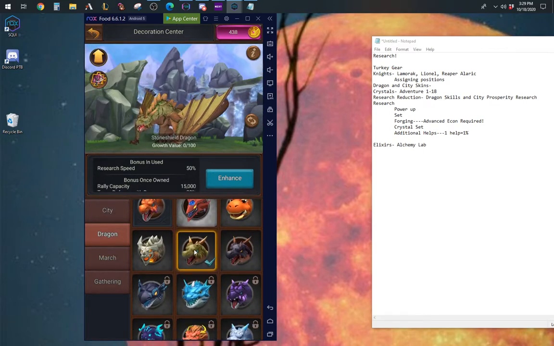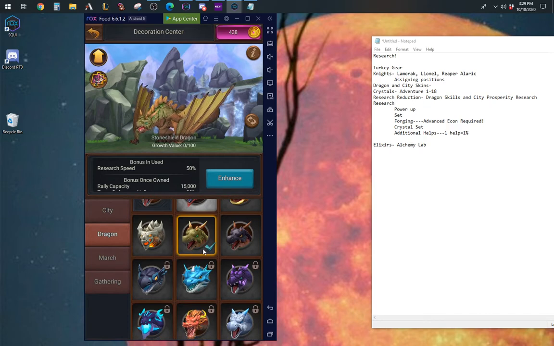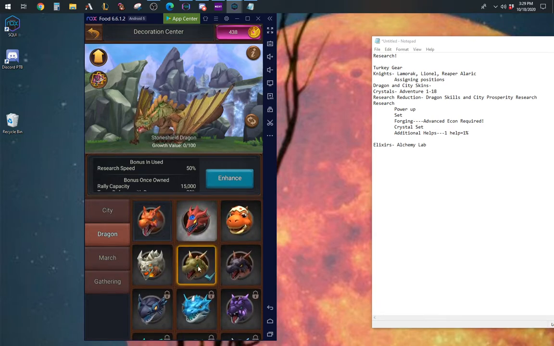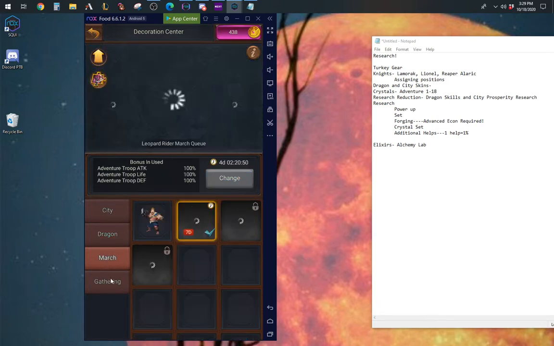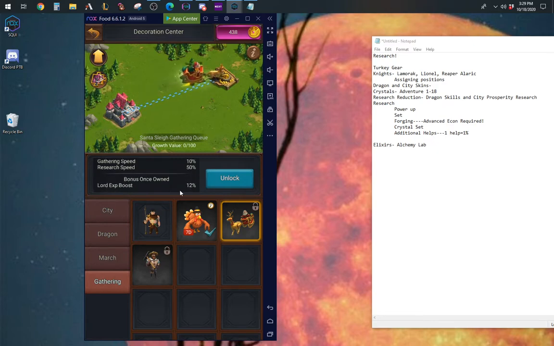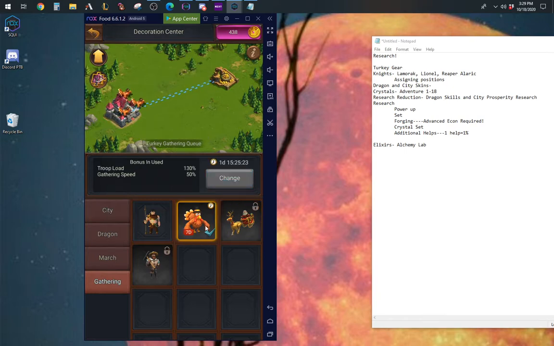For dragon skins, you only have one dragon skin currently for research, which is just going to be the Stone Shield Dragon, which also does a base 50%. Outside of that, you do have a gathering skin, the Ice Sled, which also does a base 50. But outside of that, it's not too good. I wouldn't recommend investing too much into this until the very last. But it is very nice because it does give you 50%.